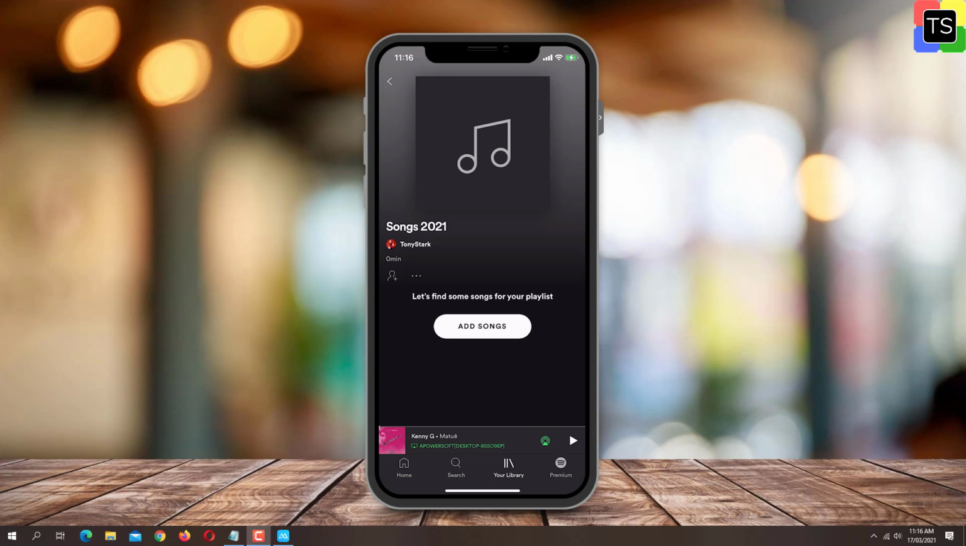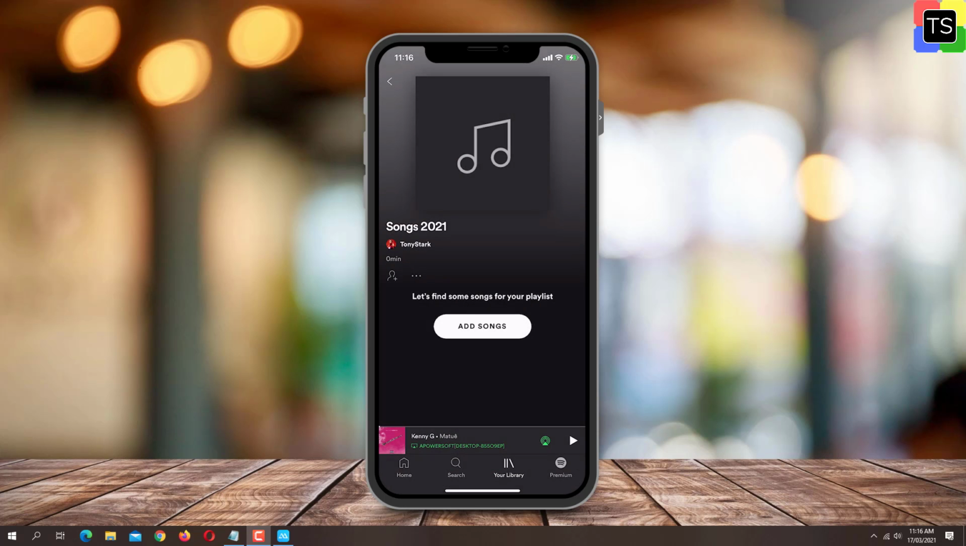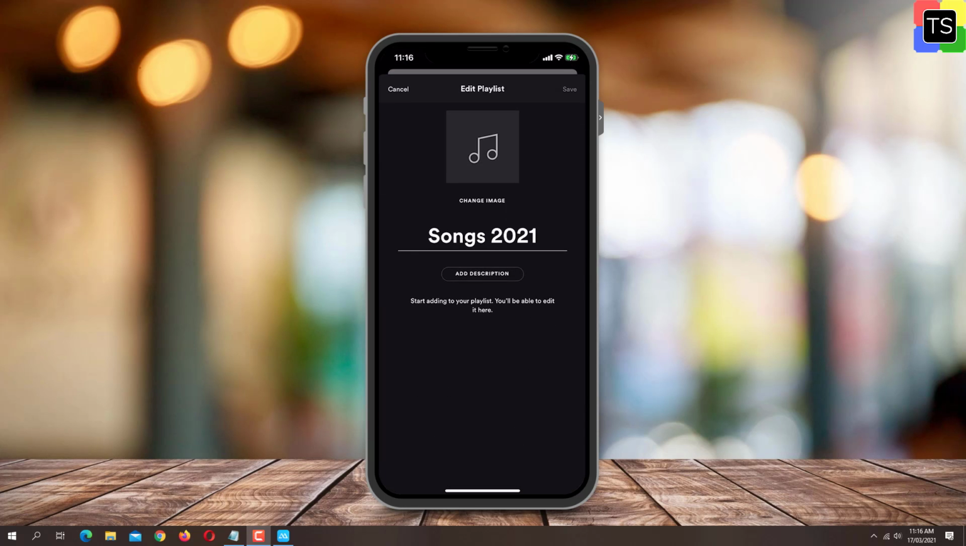So your playlist is ready. If you want to change the playlist cover image, change playlist name or want to add description, then tap on 3 horizontal dots and tap on Edit option. You can tap on Change Image to change the playlist cover.